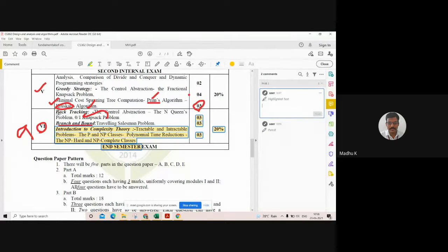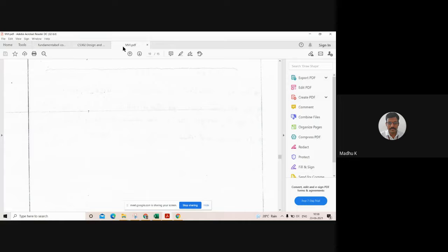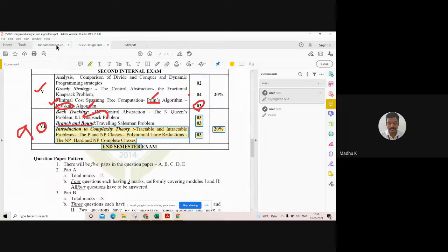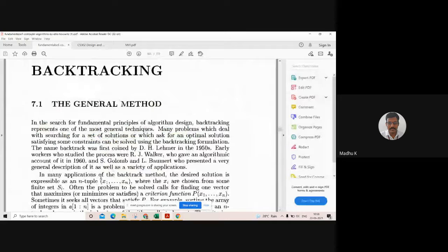Now today we want to start with the backtracking approach. Today we want to study the backtracking approach. So this is backtracking. You want to use the textbook Fundamentals of Computer Algorithms by Ellis Horowitz. This is the textbook you want to use.